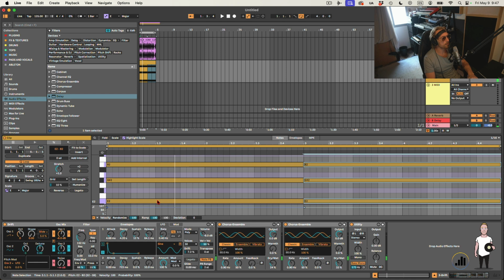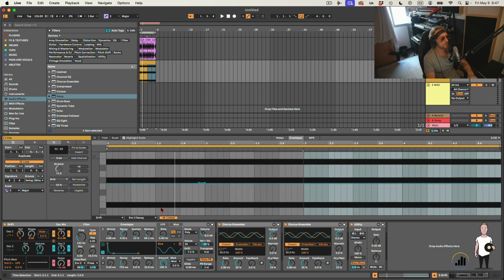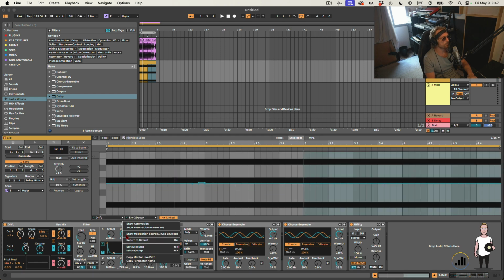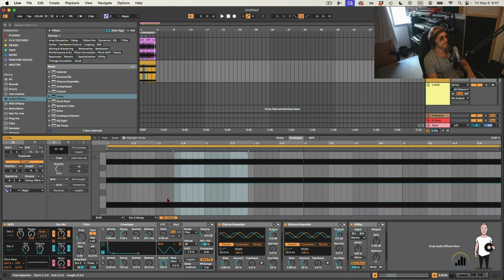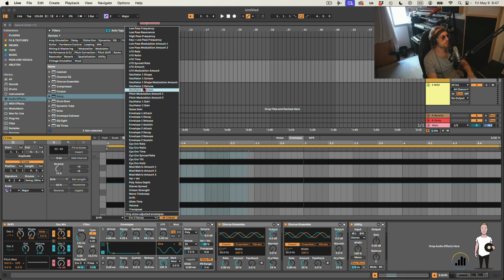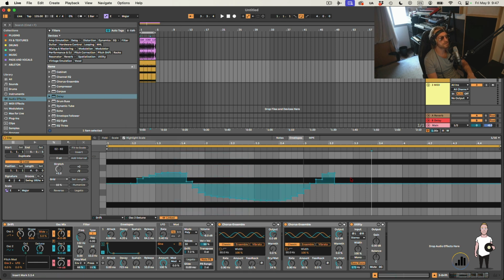So now, and actually the envelopes are still there. If we go here, we can see all our envelopes are still there. So if we delete those for all of them, whoop.